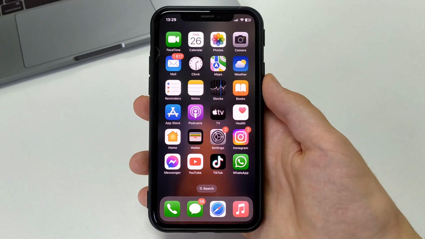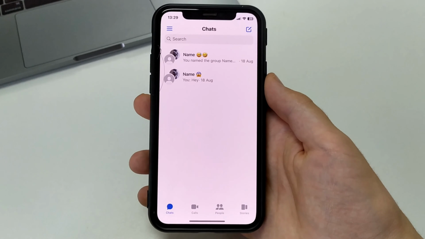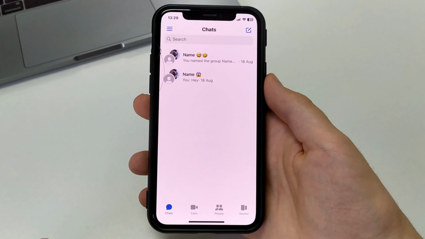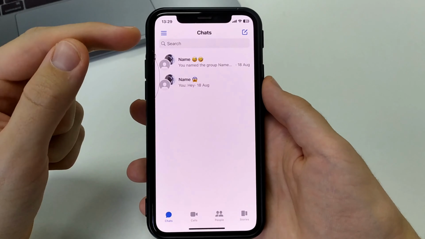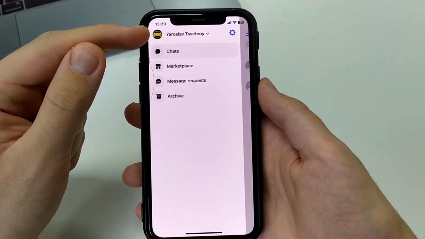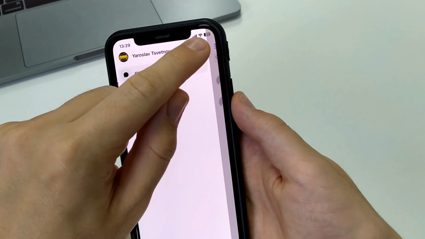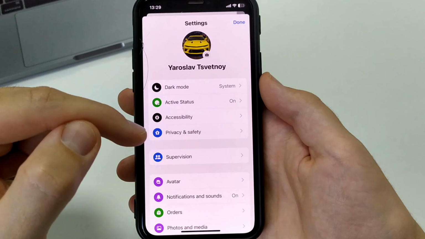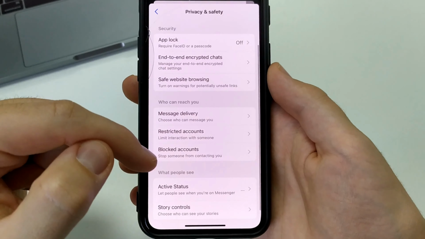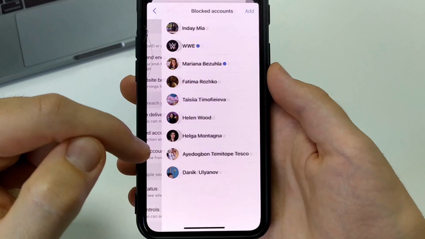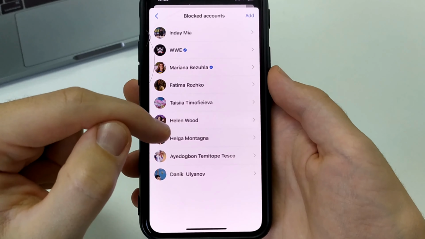Let's get started. To do this, we need to go to the Messenger app on our iPhones or Androids. If we've blocked someone and we want to unblock them, we need to click on the three bars in the top left corner. Then we open Settings. Here we find Privacy and Safety. You'll find your blocked accounts, and here we'll select the person we want to unblock.